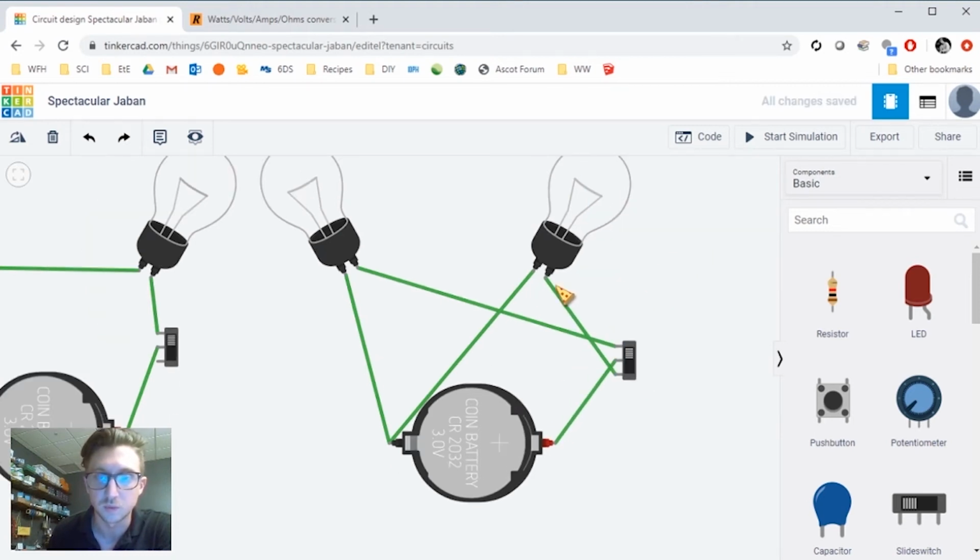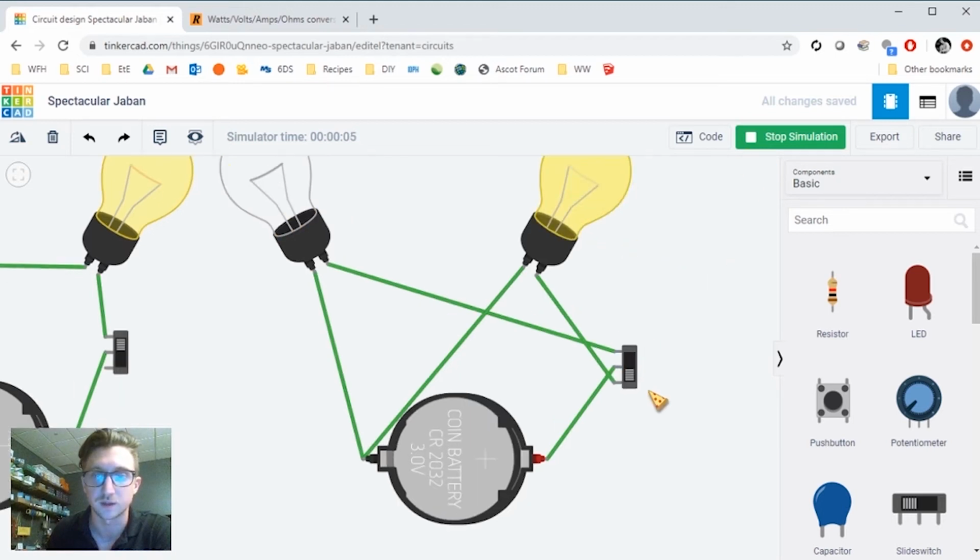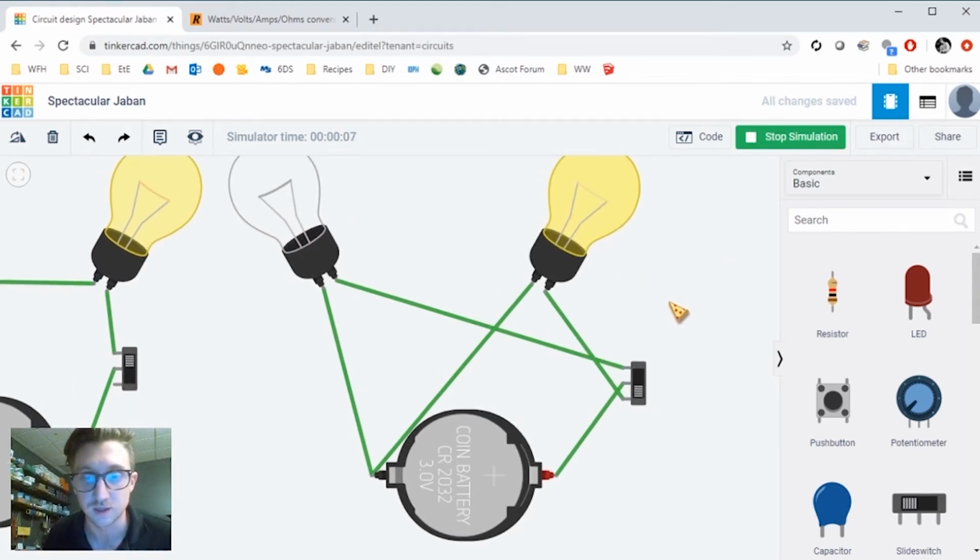Okay, we will run our simulation. Very good. In the up position, this light bulb is on, and in the down position, this light bulb is on. Let's trace the electricity like we have.